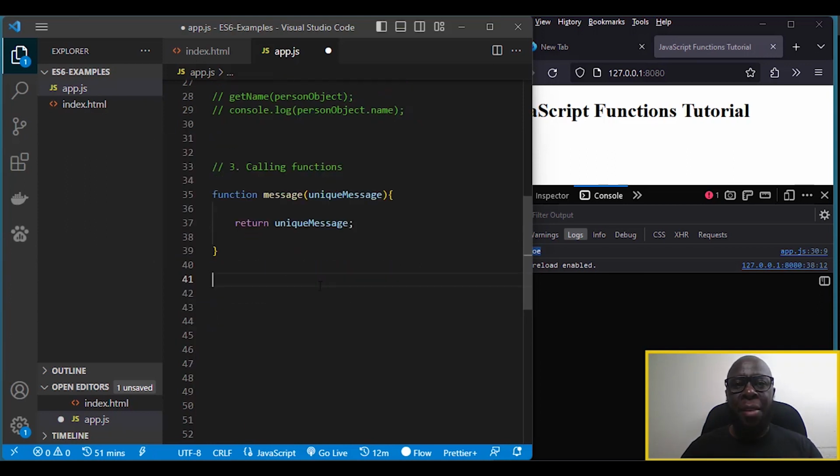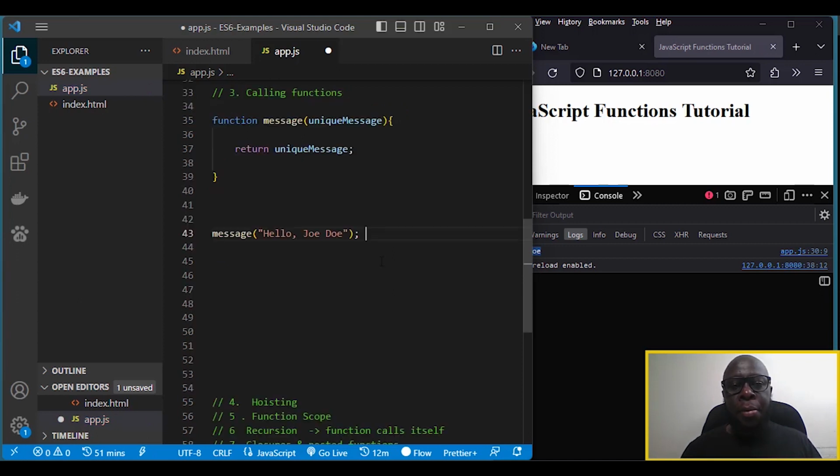For this function to ever work, it must be called for it to be executed. So you cannot just write a function and expect it's going to execute. It needs to be called. So you need to just do the message, then you pass in the message you wish. Then we can console log this to see what happens. This is how you call a function in JavaScript.